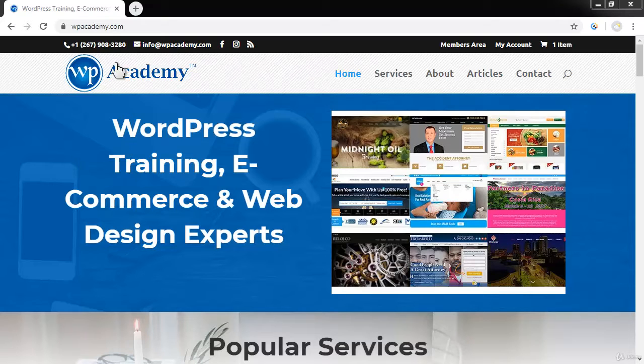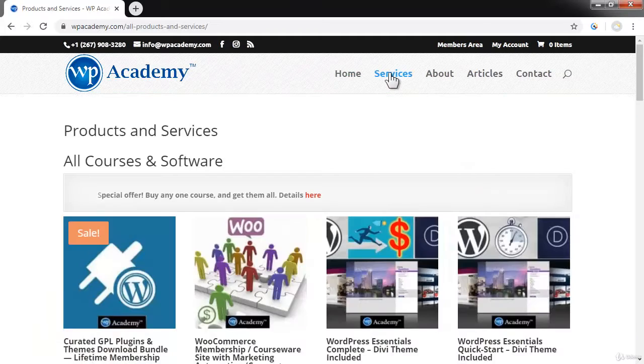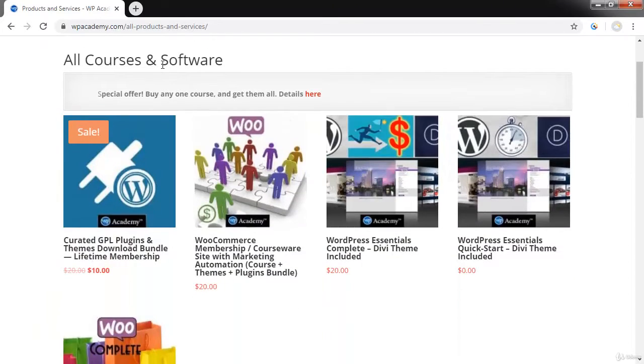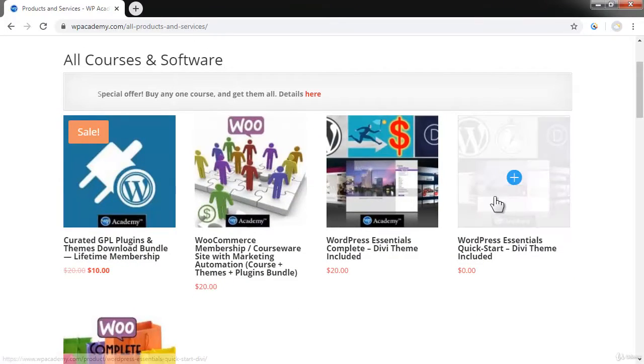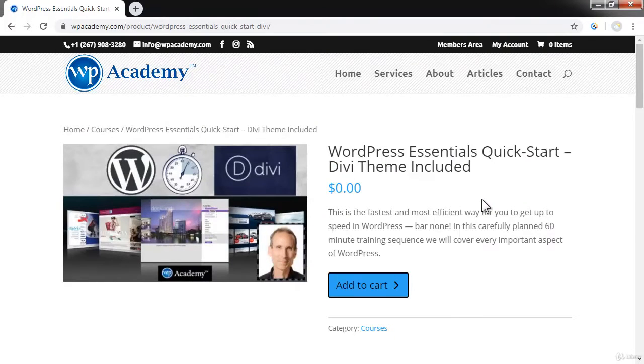So the way to get it is go to wpacademy.com, click on Services. Under All Courses and Software, click on the WordPress Essentials Quick Start product. And this, by the way, is an illustration of how WooCommerce works in WordPress. If you want to add e-commerce features to your site, this is very easy to do, and I talk about it in my other courses.